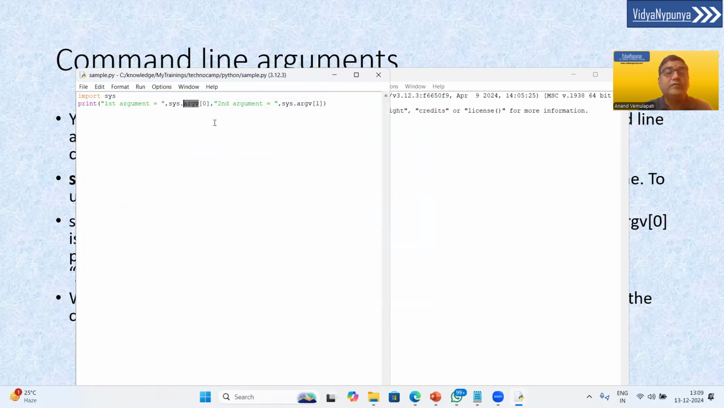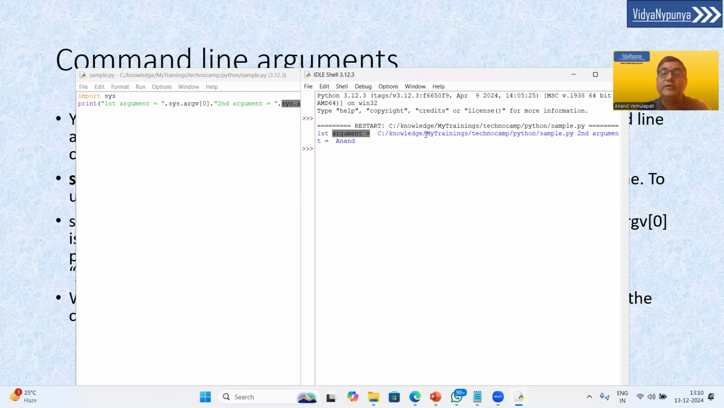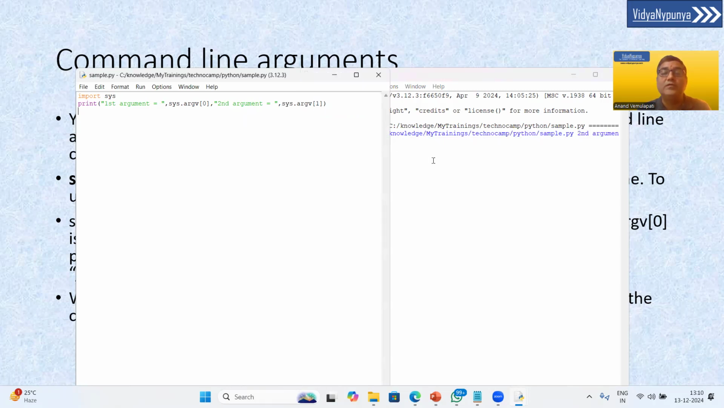Here argv of 0 is going to give me the file name, which is sample.py, and the second argument is going to give me the first value that I'm passing from the command line. To run it, you don't run it directly, because you need to pass the value. For that, you use the option Run Customized. Let us say I'm giving my name, Anand. Click on OK. The first argument is the file name. The second argument is the value, Anand, that I am passing. So argv of 1 is giving me that value.